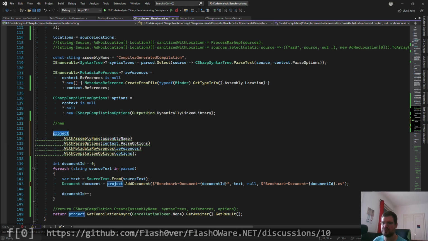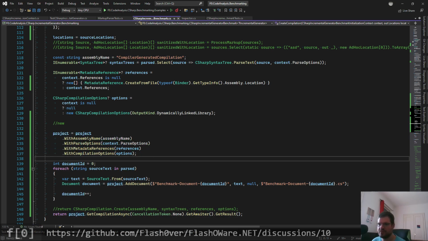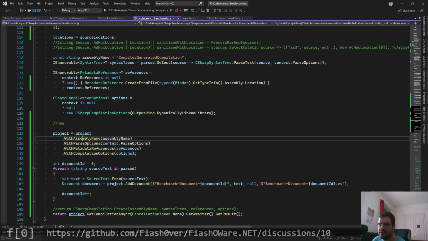Okay, so now this is immutable. We need to definitely assign this to a new project. And how can we add a document? I believe I did something very similar, I have a déjà vu, when I did benchmarking for analyzers.